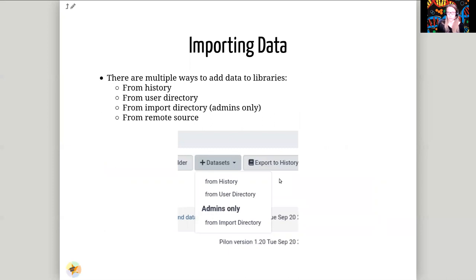There are multiple ways of getting data into a data library. So the first one is from history. You can just upload data to your history and then import it into a data library. This is very simple, especially if you have small data sets. Another way is from a directory on the server that belongs to the user. Admins can import from any directory. And if your data is available somewhere via URL, you can import directly from that URL as well.